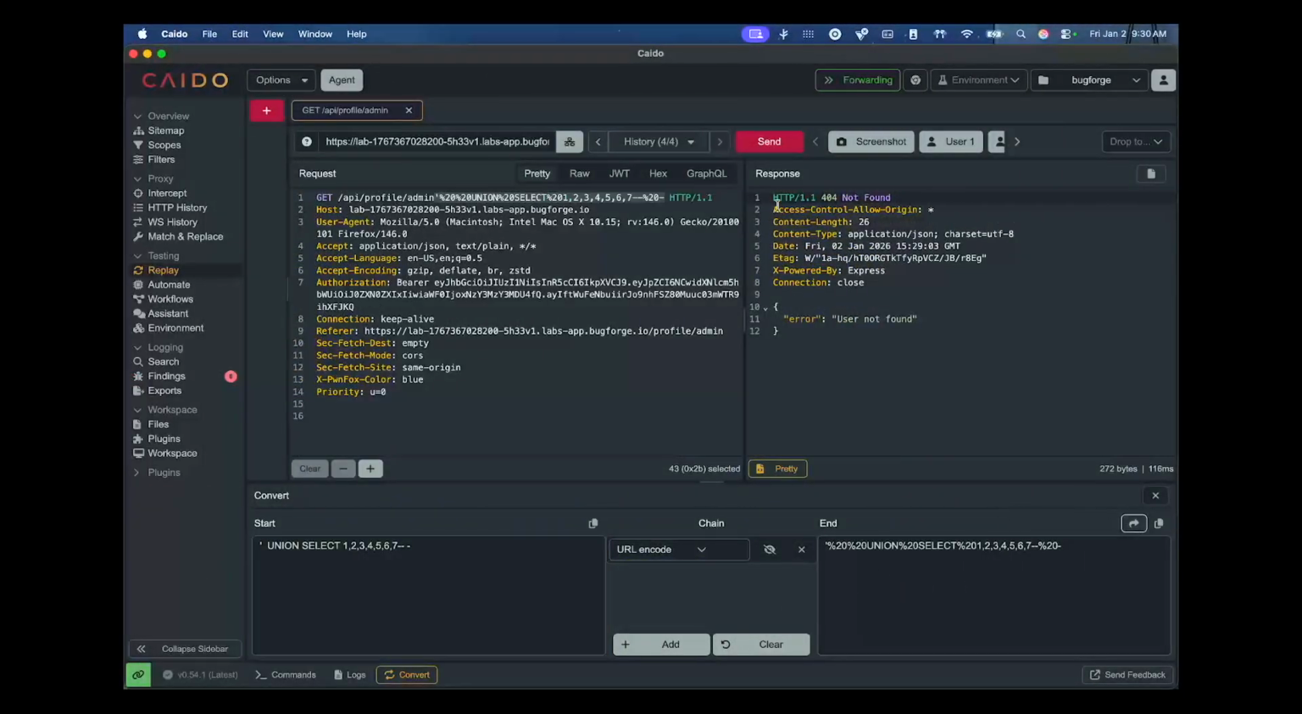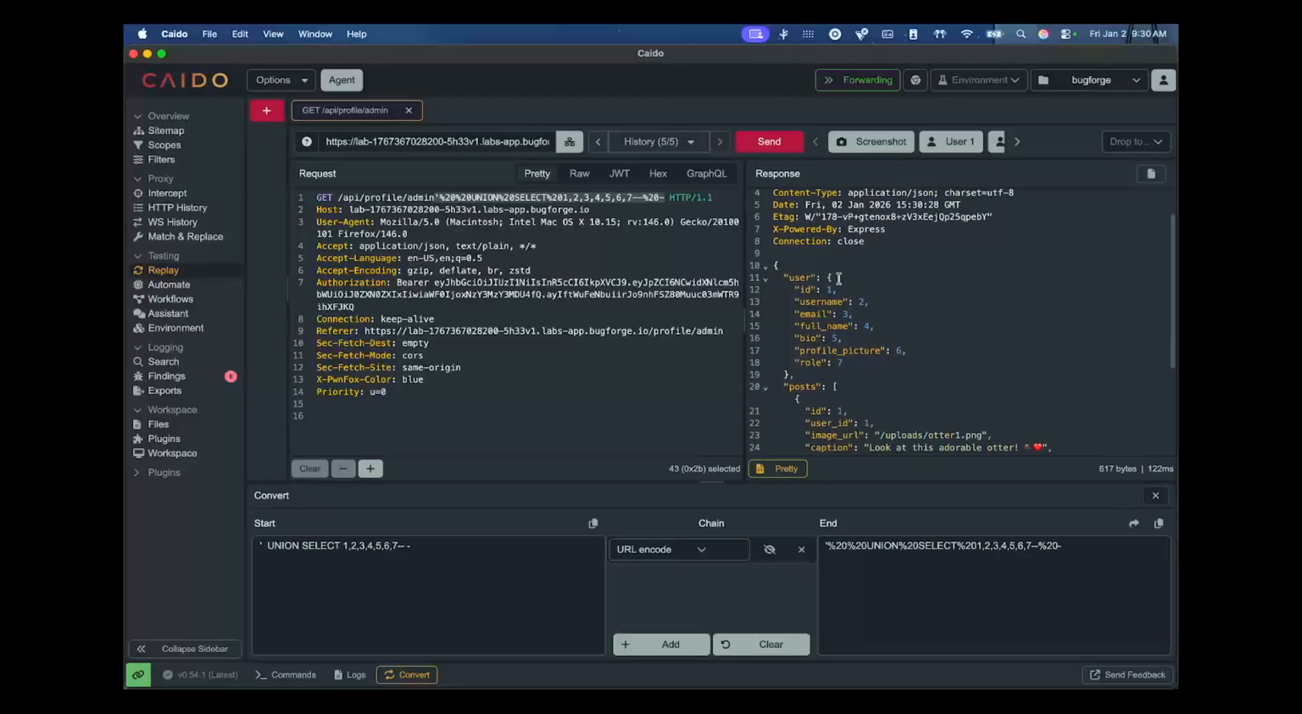So send that to the query. Okay, and you see here, now I've got this. Instead of the user information that we had before, now I have my input reflected here. So I've got the 1, 2, 3, 4, 5, 6, 7.